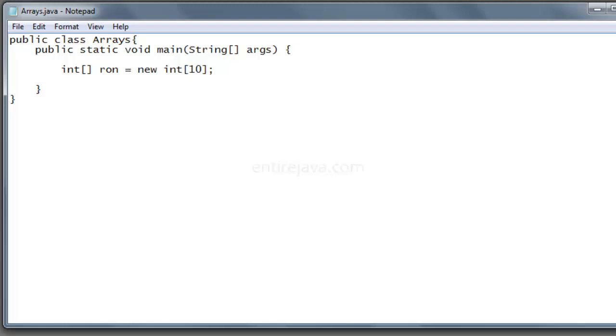We have 10 memory locations created. All we need to do is insert values in each one of the segments of an array. So to insert a value in the first index, what you need to do is say ron at 0 index. Let's change the name ron to something meaningful. Let's call it array. Let me change the name here as well. Array of 0 index equals 10.